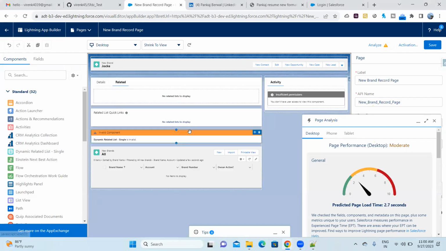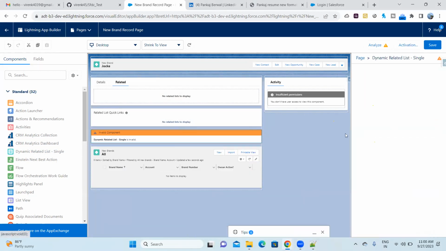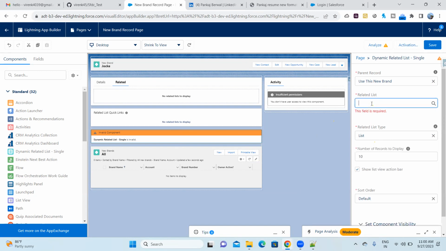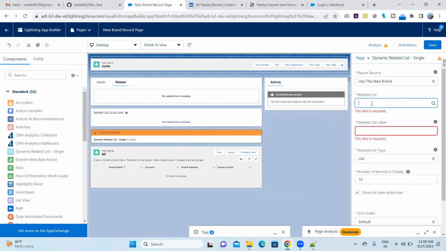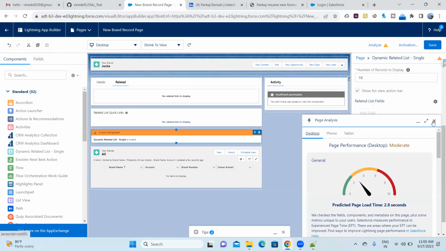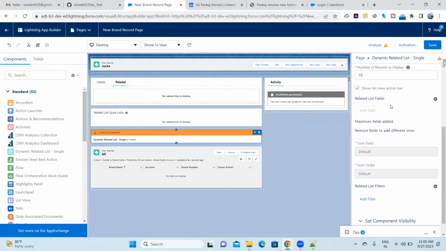So you have the feature of adding filters on it. So you see here, default sort by, even sorting you can handle from here. You can give a custom name here, a custom label for this particular related list. Whatever related list you want to show, you can select it from here, and how many records you want to show. So this gave an extra feature of dynamic related list, guys.